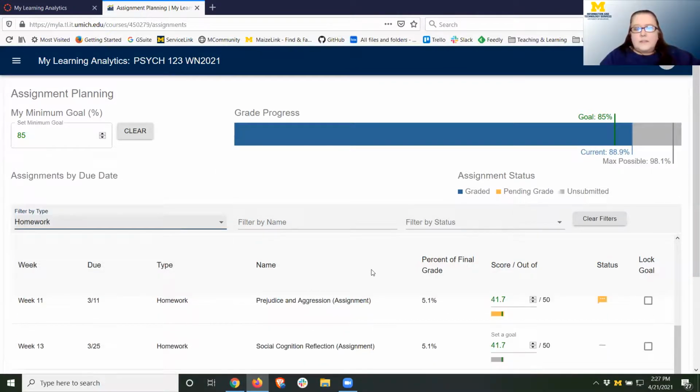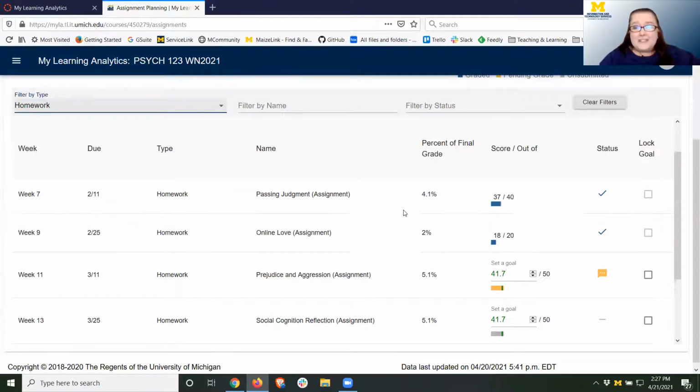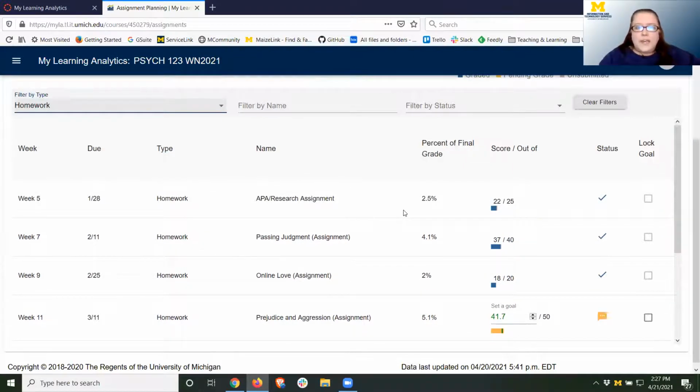And so the list down below, and this becomes really handy for classes that have a lot of assignments in them. Maybe every attendance is an assignment. And so that becomes a lot to look at. And so having these kinds of filters is really helpful.